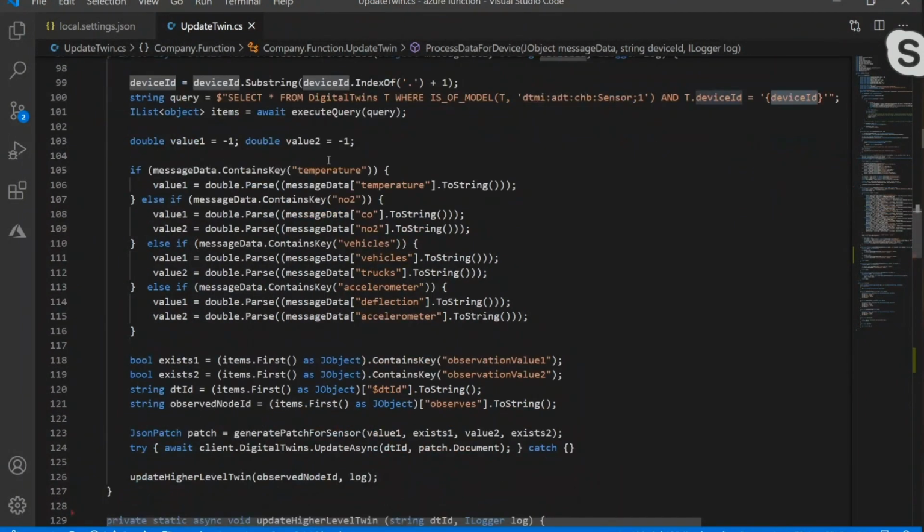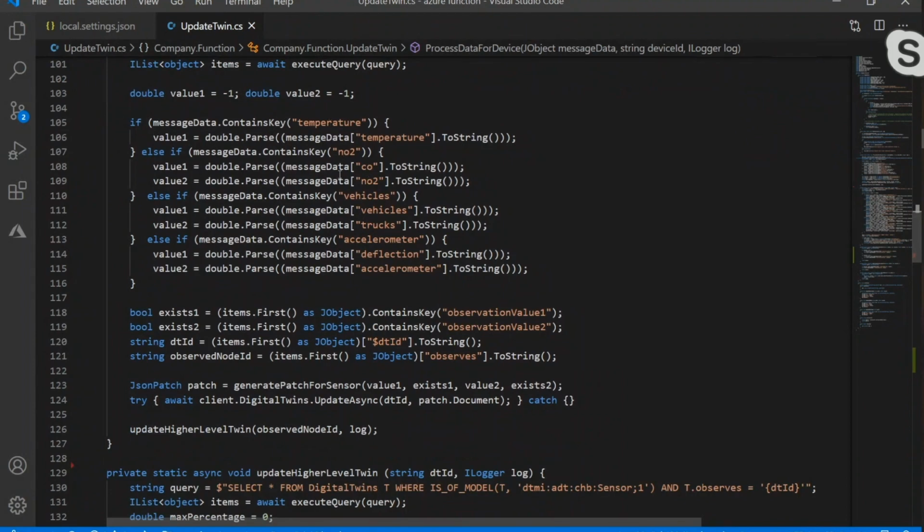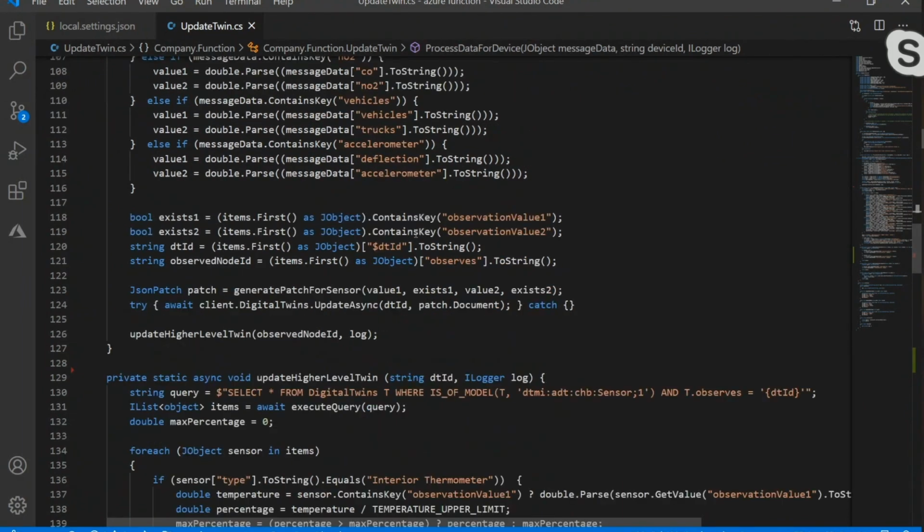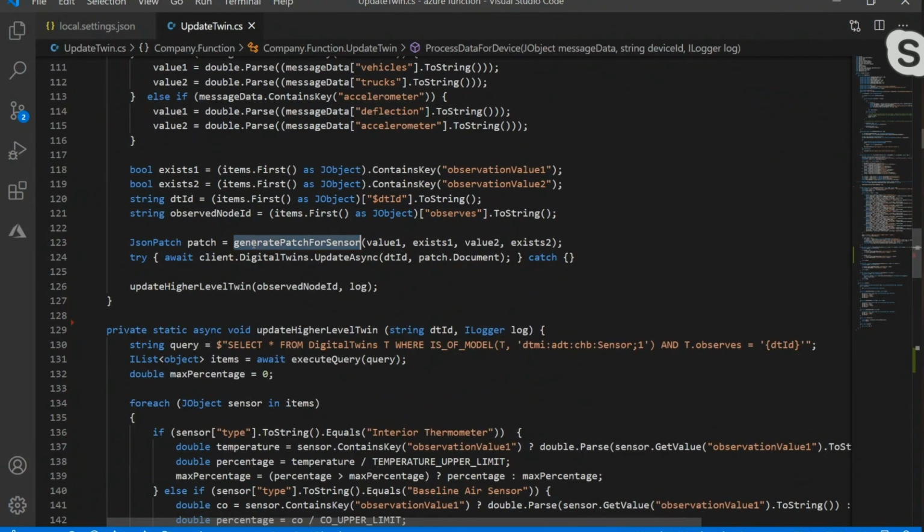Then we check to see which kind of sensor it is: temperature, air quality, vehicle, or deflection sensor. And then we just get those values. Some sensors can have 2 values, some can have 1. For example, temperature only has 1, but air quality has CO and NO2, 2 values. So we figure out what kind of observation values we're getting back, and we generate this patch for the sensor. This is what we actually use to update the values.